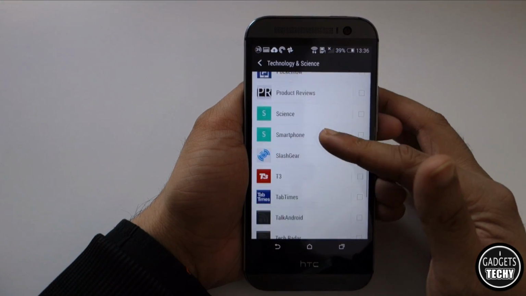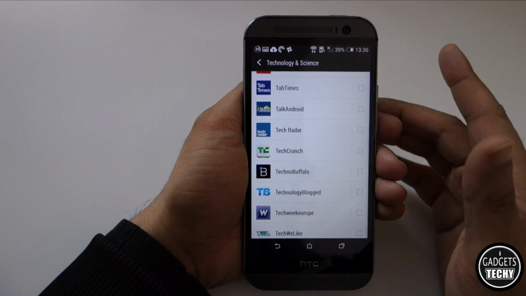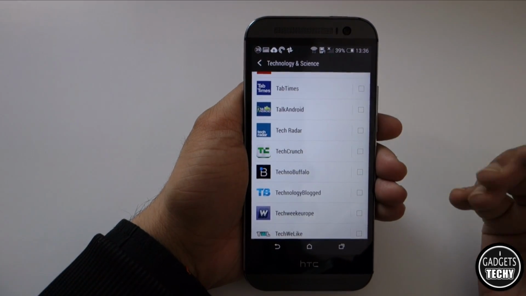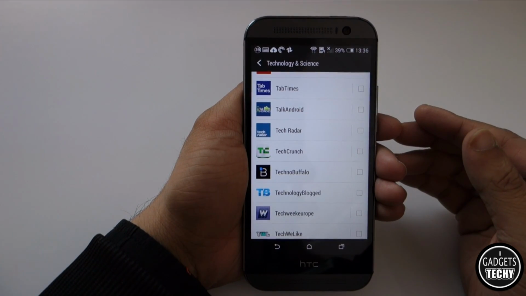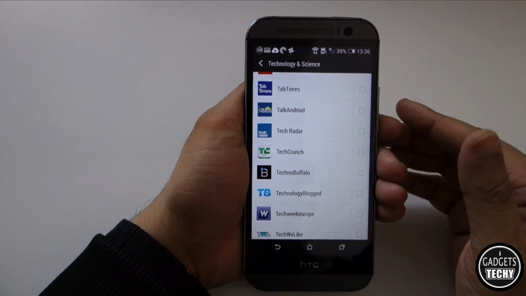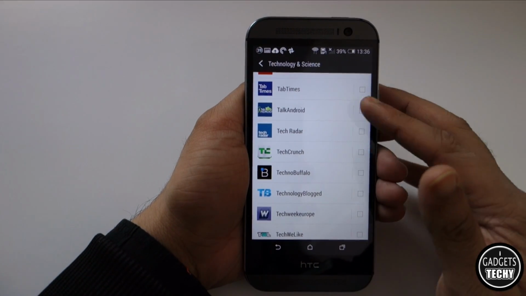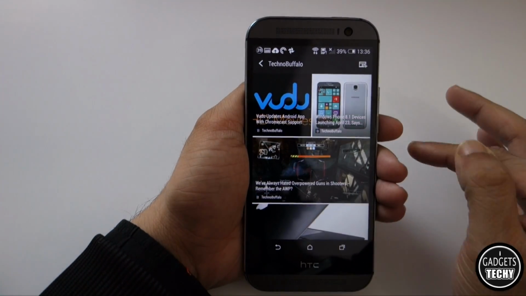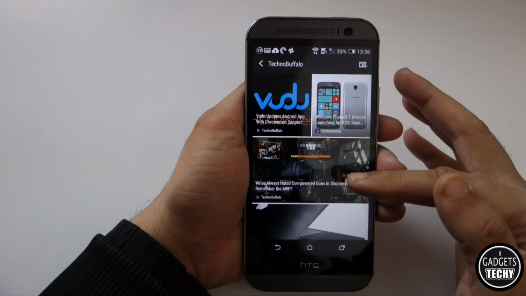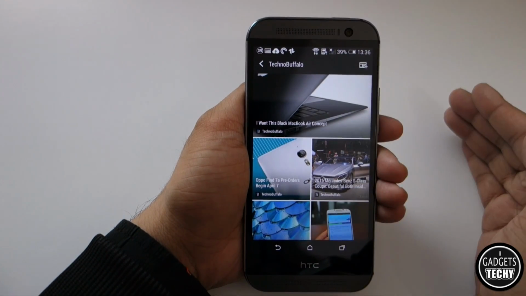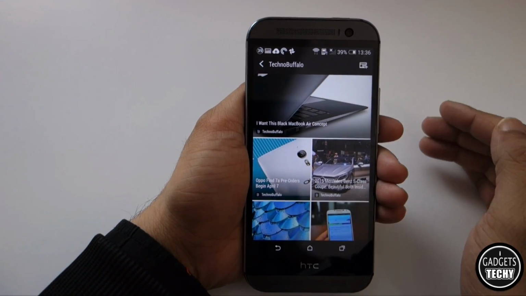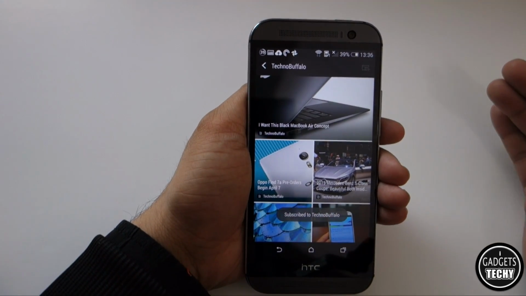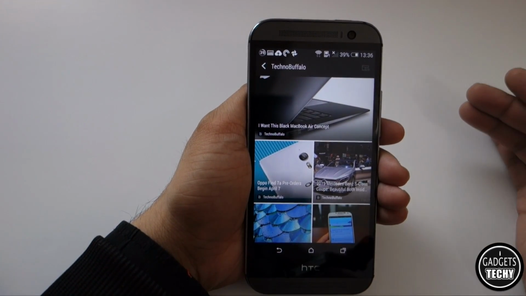So you can actually pick and choose the specific source you want to add. You don't necessarily need to have the full technology and science added to Blinkfeed. You can just choose the specific sources. So let's just have a look at Techno Buffalo. If you tap on it, it does just show us the Techno Buffalo feed. And if we then want to subscribe to this feed, as I've shown you earlier, we just tap on the top corner here, and that's now added into your own Blinkfeed.